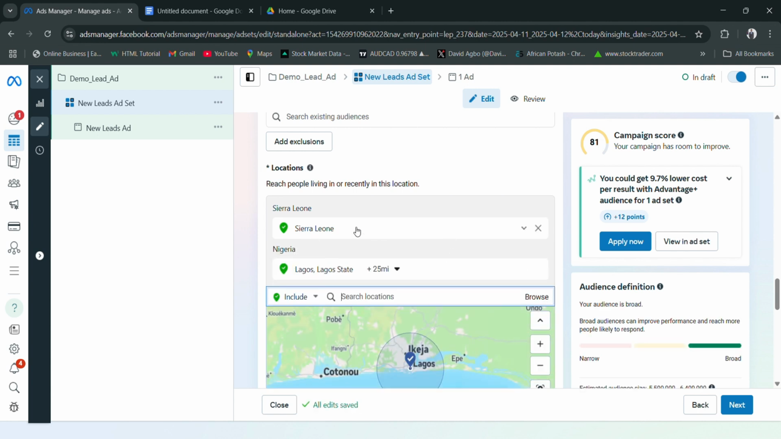Then this Sierra Leone, I don't want my advert to show to people in Sierra Leone, because I'm not selling a digital product. This is a real estate product, like a house or maybe a land in Lagos, Nigeria here.